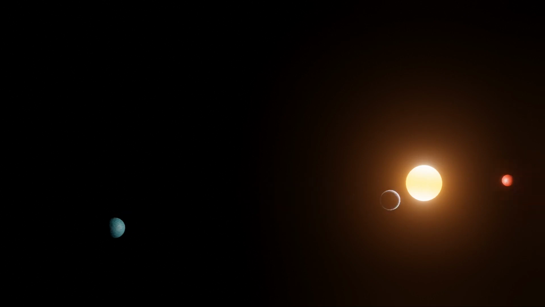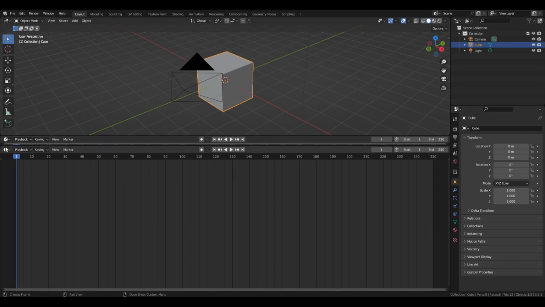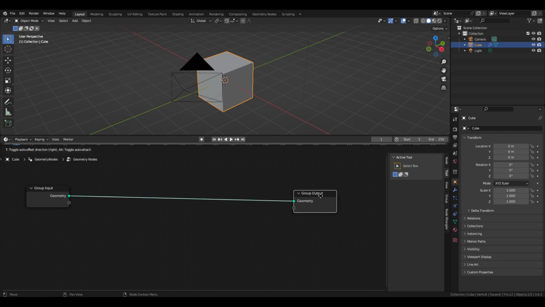So fiat lux, let there be light. Here we have a procedural solar system. Each planet obeys Kepler's laws, and there's different scale, different materials, and different angles of inclination, eccentricity, specific angular momentum, and some of the other orbital parameters are different for each one as well.